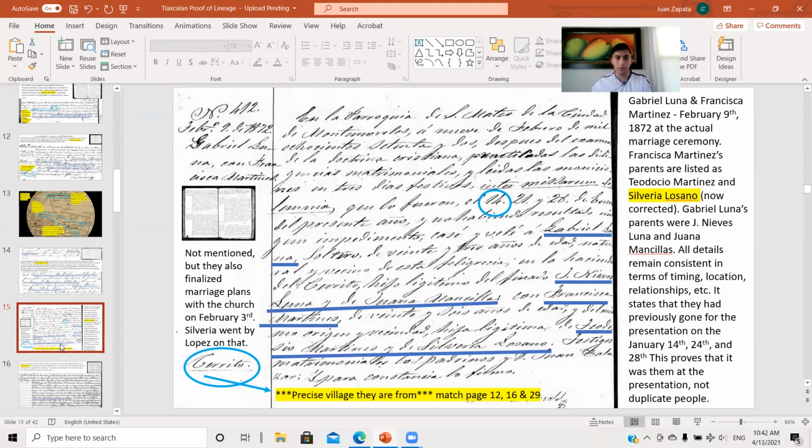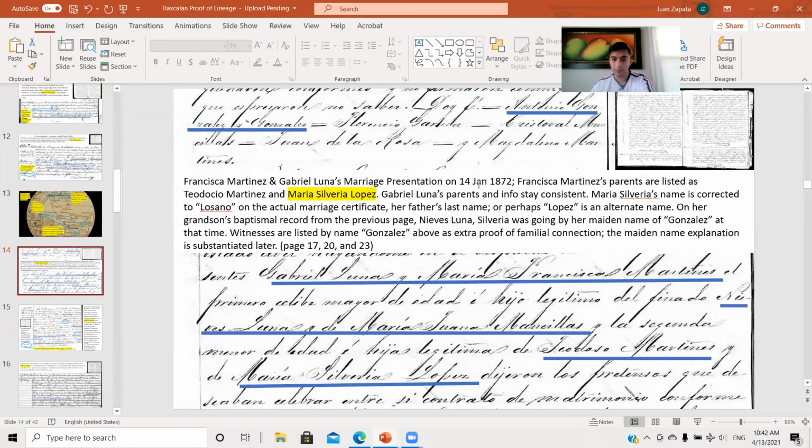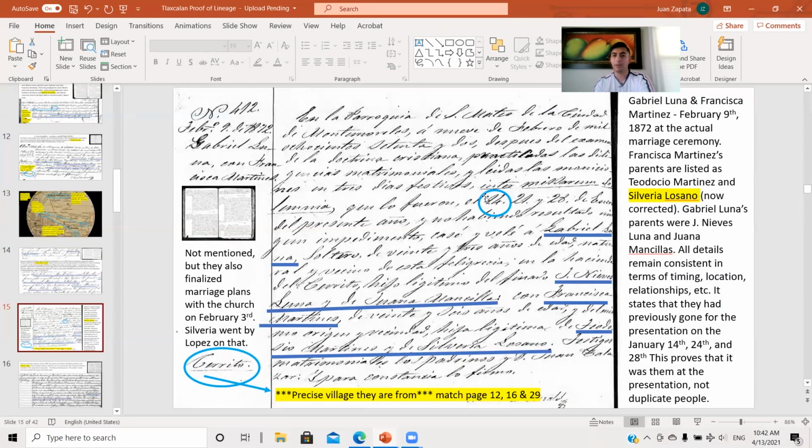So on the actual marriage, all right, now her last name is Losano, which is her father's last name, okay? And on here it says that they had shown up for the presentation on the 14th. Well, here on the presentation, they showed up on the 14th of January. I found that. So it's the same people. That eliminates any possibility that they're just magical duplicate people, which was already highly unlikely to begin with.